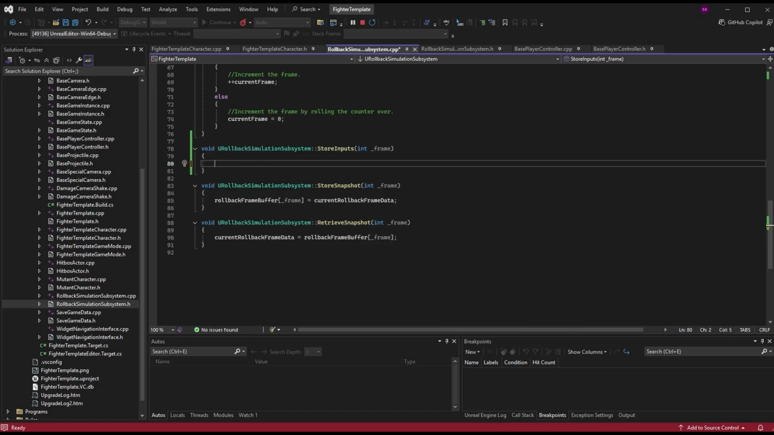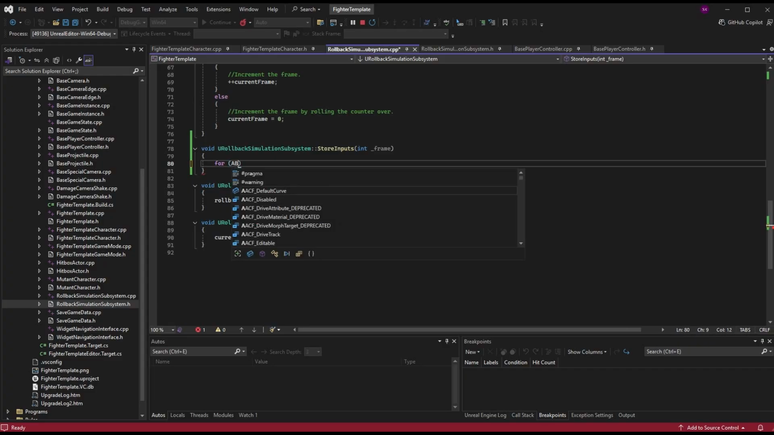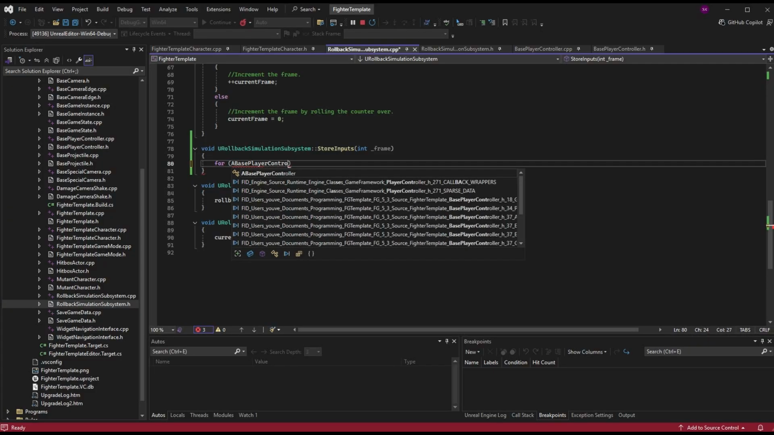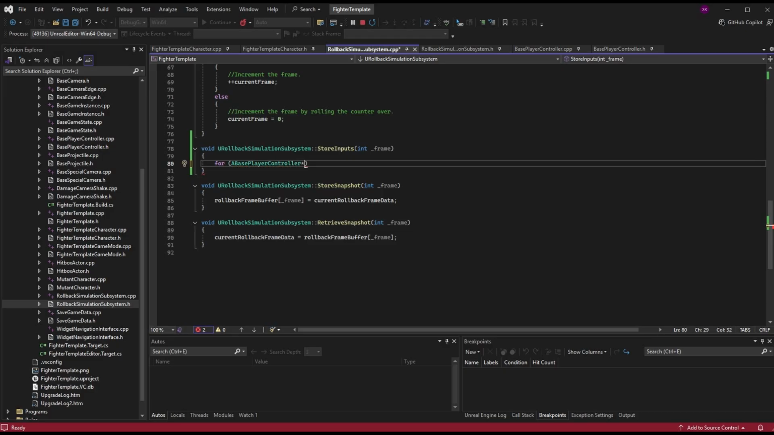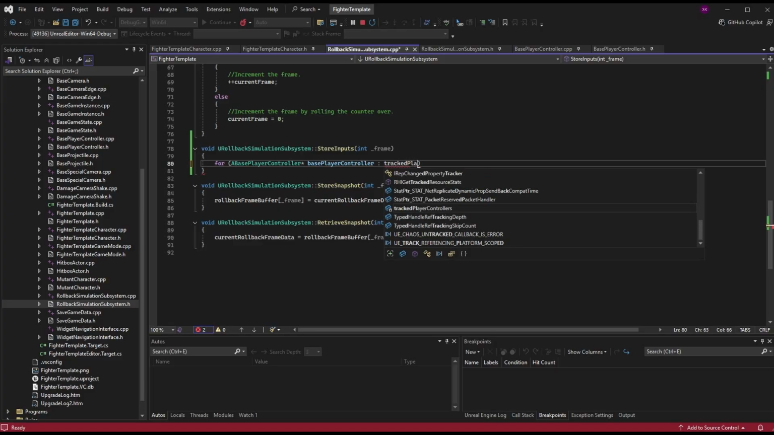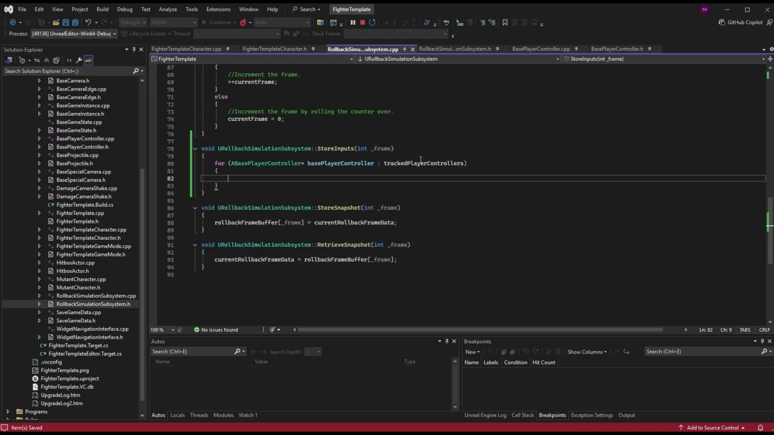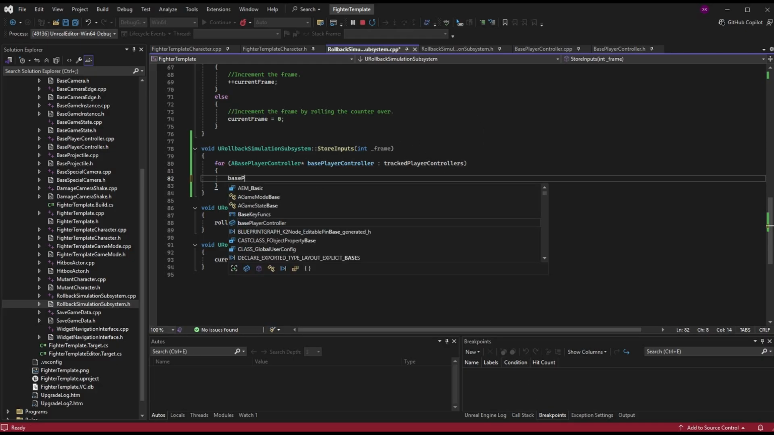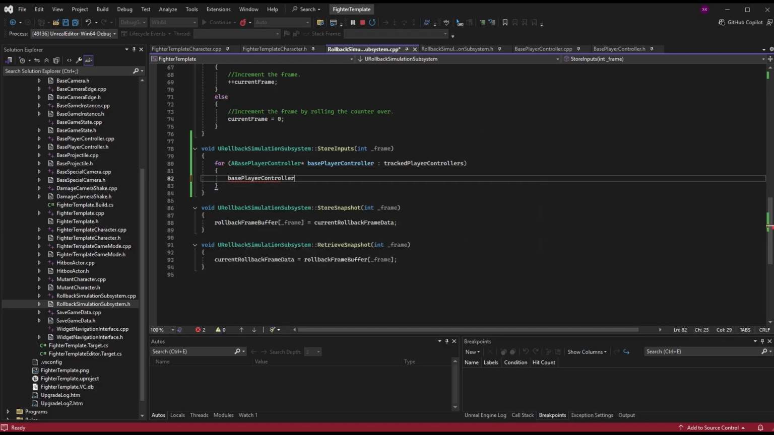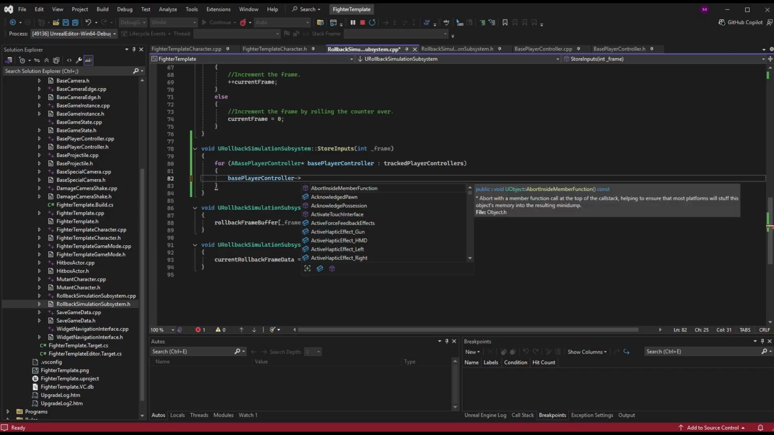So now that we understand what we're doing, let's do for, and we can do a standard for loop here or a for each loop. I think a for each loop makes a lot of sense here. So for a base player controller pointer, and we'll call this base player controller : tracked player controllers, meaning for every player controller in this array. Then we can grab base player controller here. So the first time we loop through, this will be player 0.